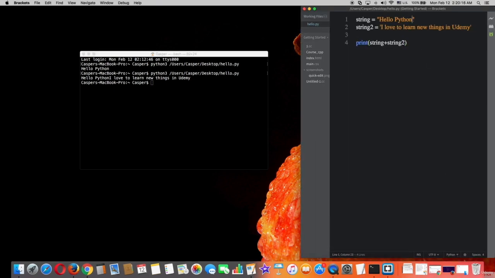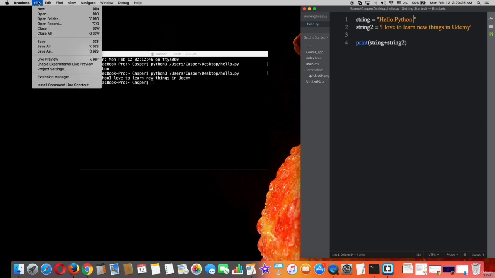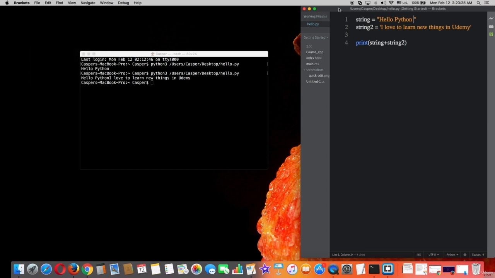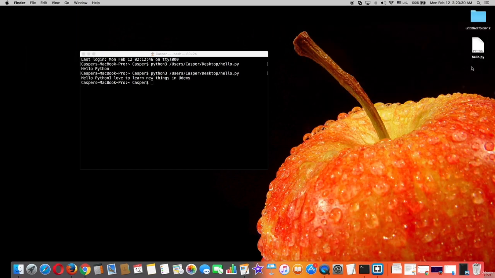So to fix that, you have to put a space after Python or before "I love". One of them will work. Save the file and try on the terminal again. As you see here, it's fixed well now.